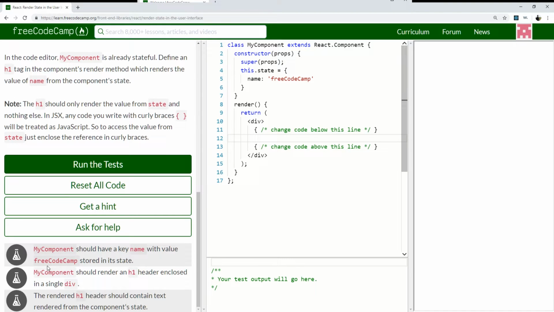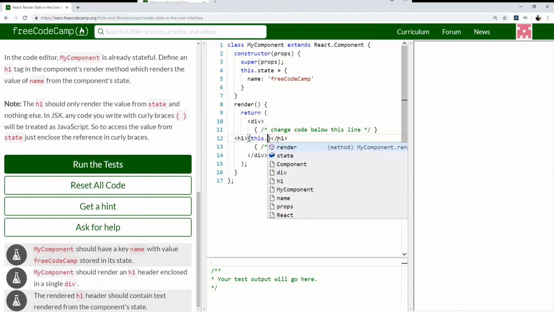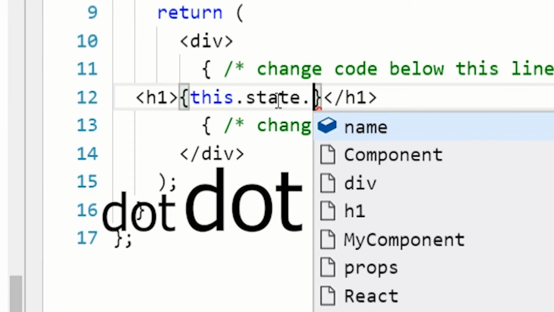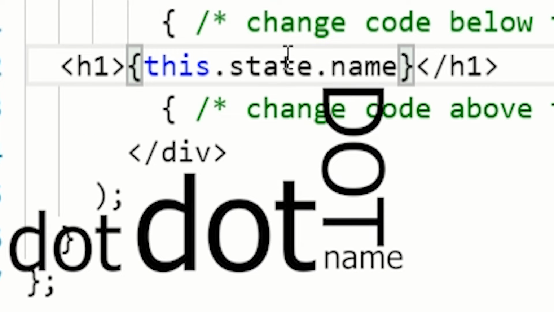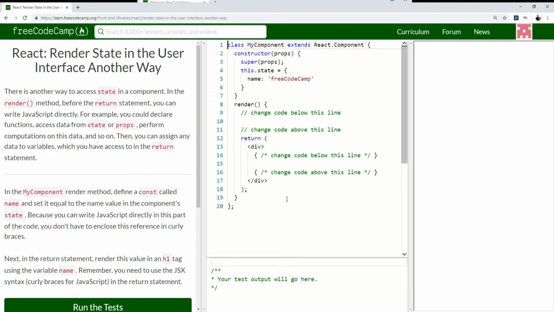Okay, you want me to say what? Render H1 header containing the text rendered. I'm not reading, I'm actually just skimming and hoping that I'm guessing correctly. Here we go, this dot state dot name. Look at that. Run test. Done. All right, next one.